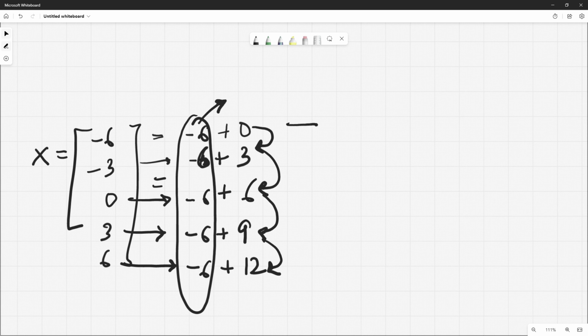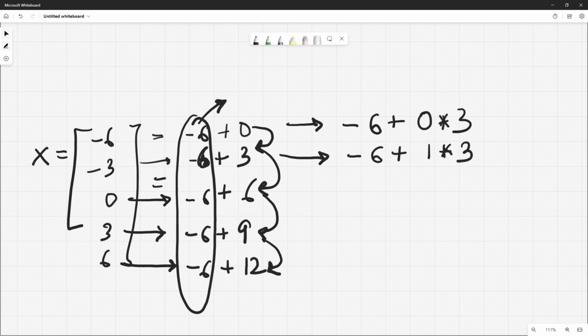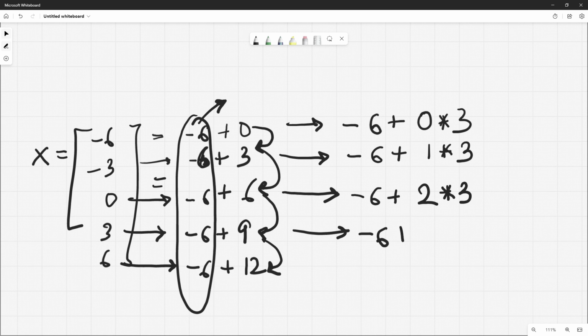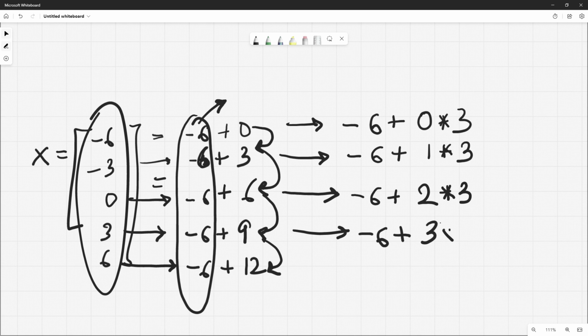So now I can rewrite this as -6 plus 0 multiplied by 3. This number is -6 plus 1 multiplied by 3. This is equal to -6 plus 2 multiplied by 3. See? We are getting a pattern between the x values that we need to generate. -6 plus 9 is 3 multiplied by 3, and 12 is 4 multiplied by 3.